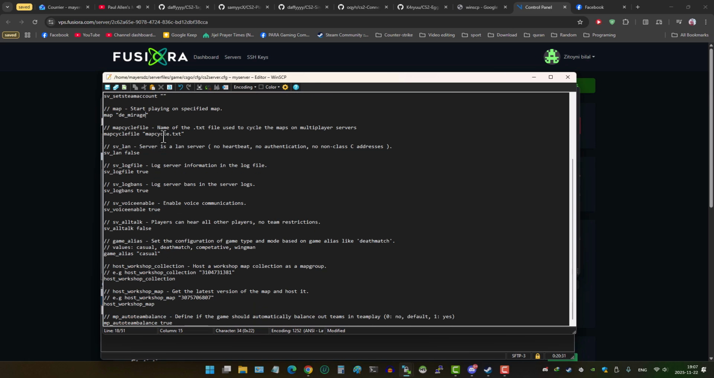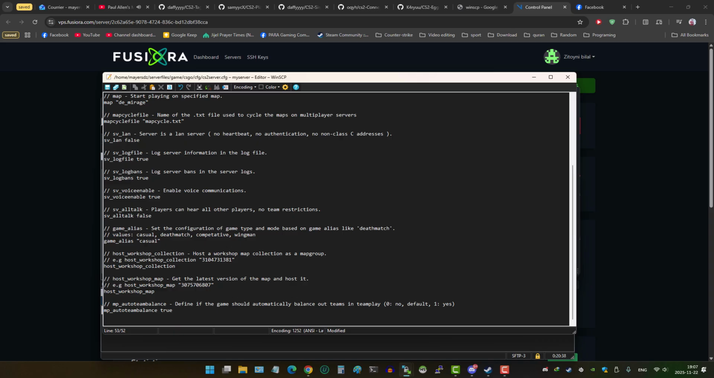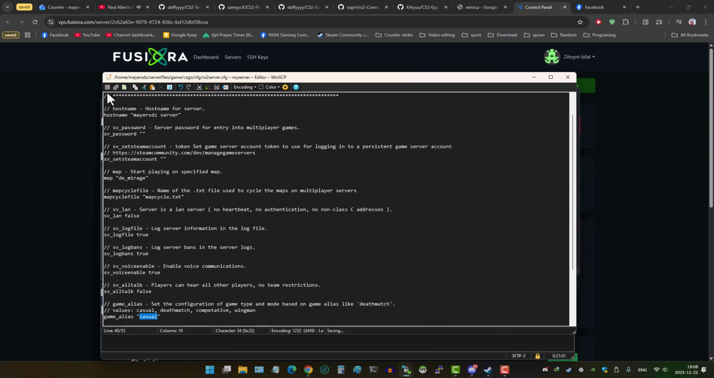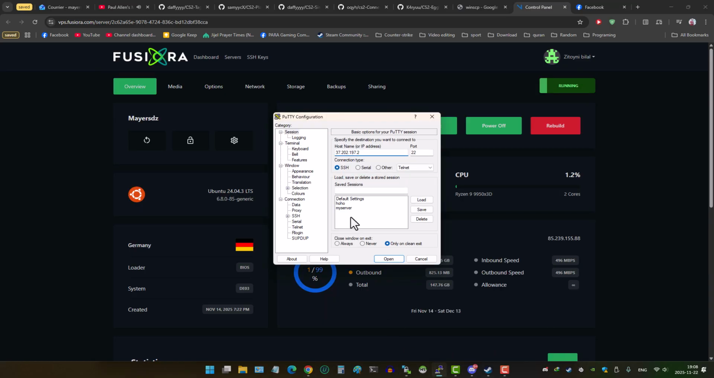cycle, etc. So if you don't find a starting command that you need over here, you can go ahead and type it by yourself. For example, map group, my maps. So now the server is going to use these map groups for my server. You can add workshop collection of maps over here. You can change the mode, casual or deathmatch, etc. Let's save it and go ahead to our VPS and see.